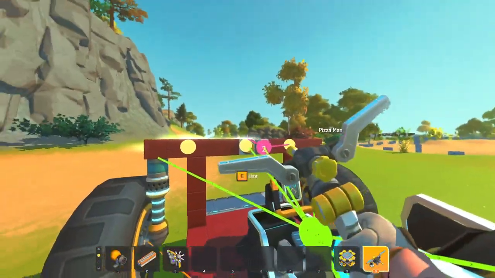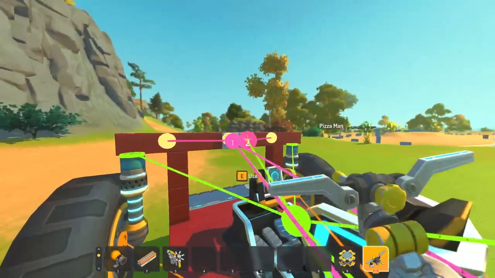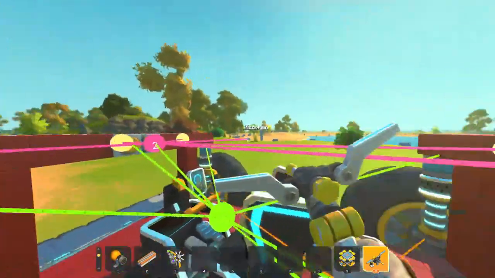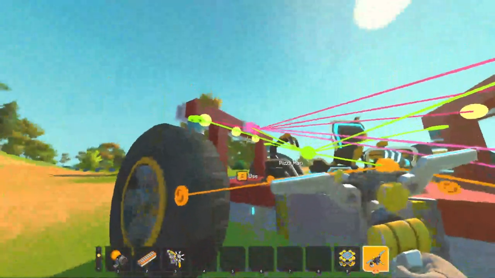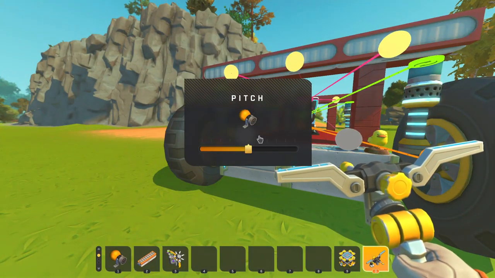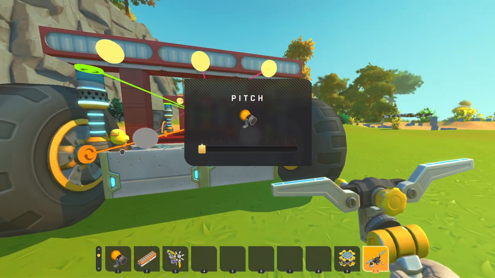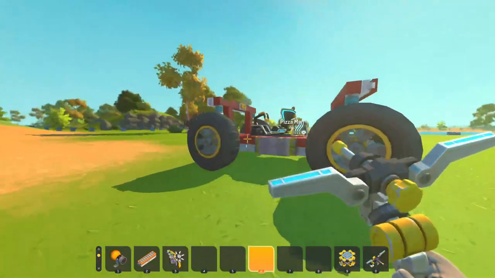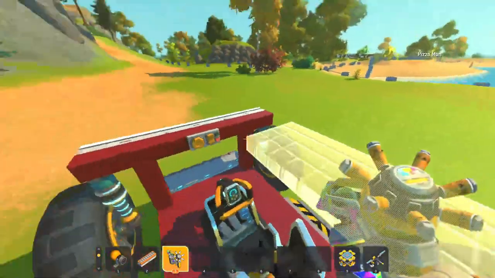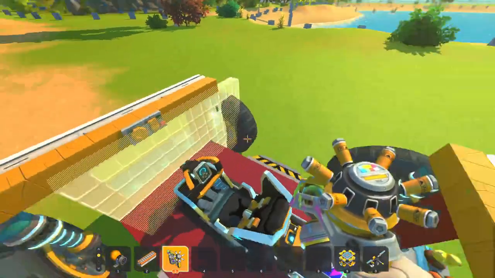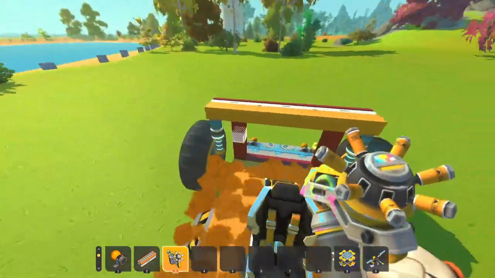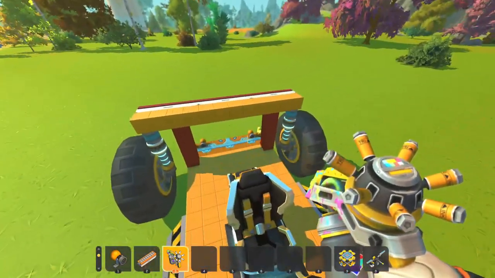Wait, what? Why the fuck does my screen just... Well, I just need this one to like extrude plastic. Nice. How's it going now? Fine. I'd say I'm nearly ready. Yeah, I'm ready. Let me just do the paint job, and then I'll be with you.